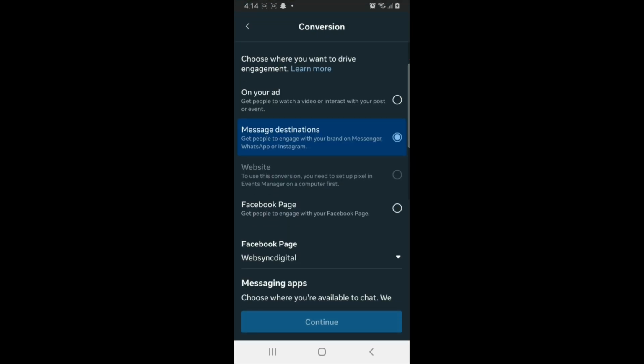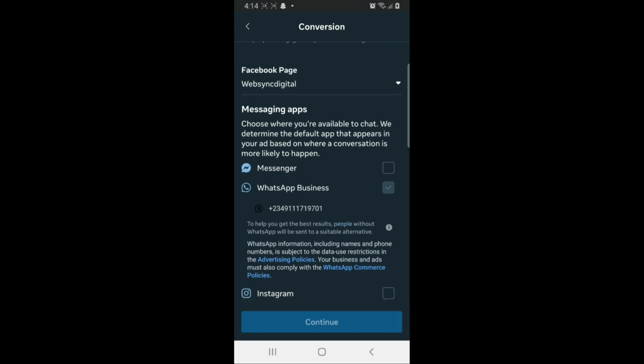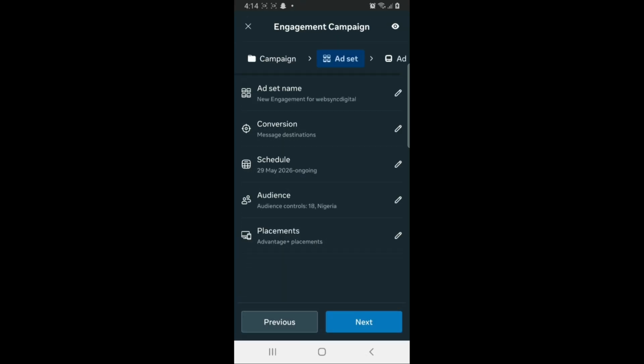We're just going to say message destinations, WhatsApp, beautiful. So you can see it, message destinations, very important, so your customers don't go and chat up in Facebook. You can go and chat up in WhatsApp. Make sure you check that.